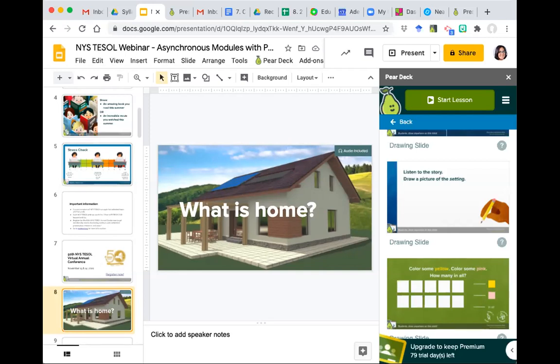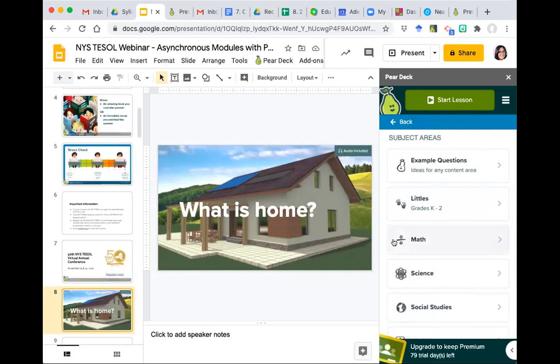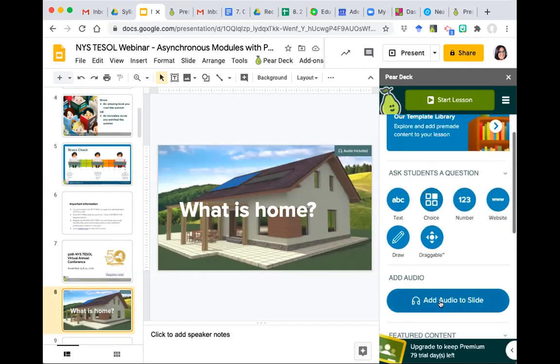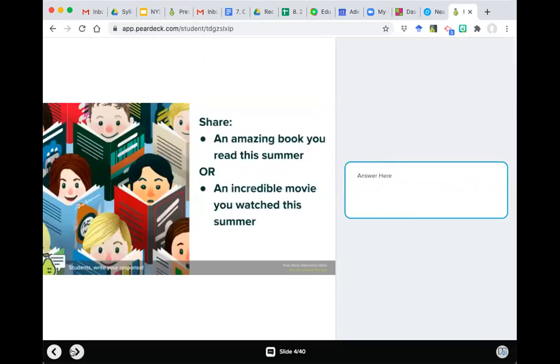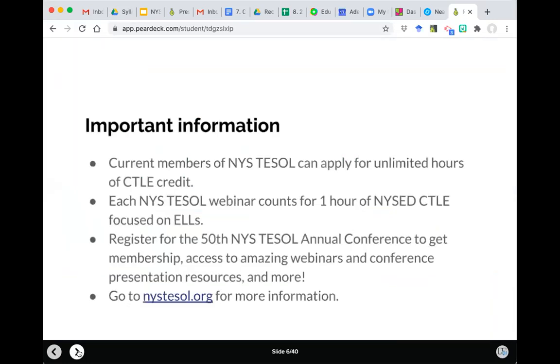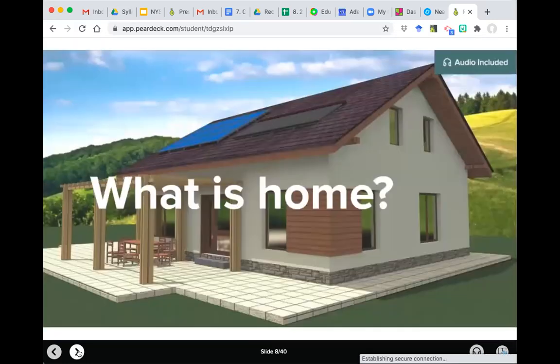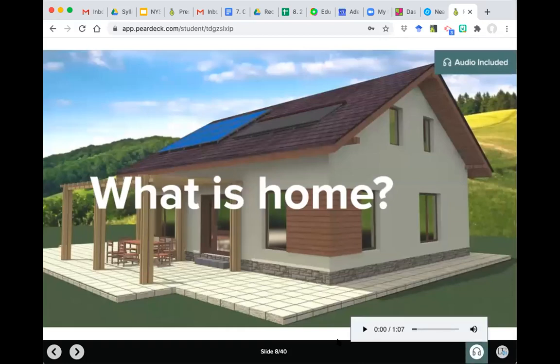One thing that you can do with Pear Deck is add audio to the slide. Here I added audio to it. If you listen to it on your own pace, you will see... let me go to the slide, sorry. You will see that the students will click here, right? And they will listen to a message that I provided to them.